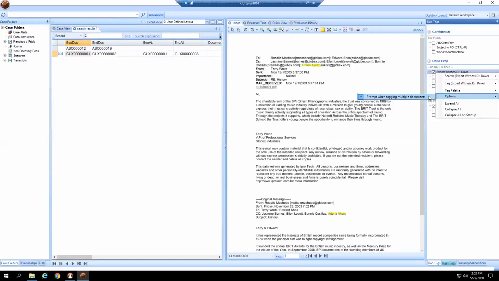Options, it's really just, do you want to prompt when applying tagging to multiple documents? So if I select 5 documents and apply a tag, it's going to prompt me, do you really want to apply this tag to all 5 documents? It's whether or not you want that prompt. And then expand all, collapse all on startup. It's just a matter of how you want to see it.